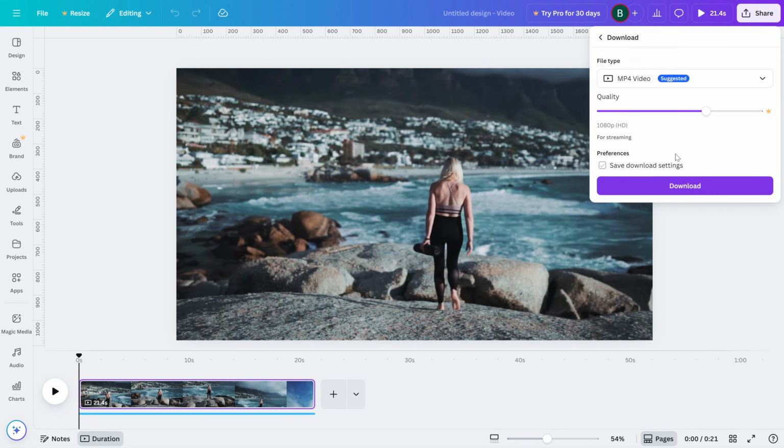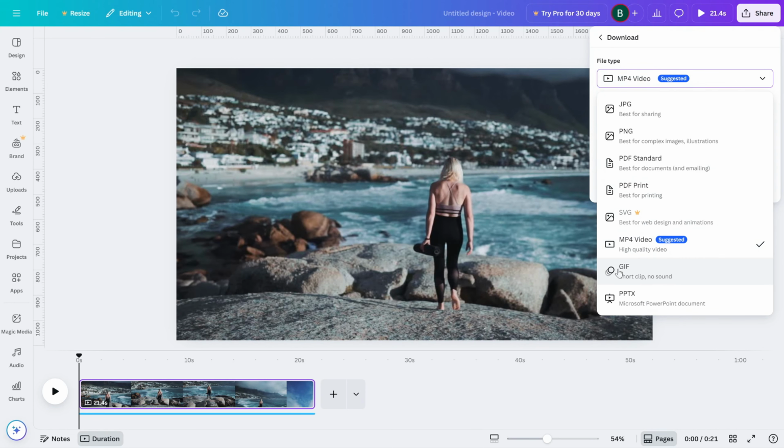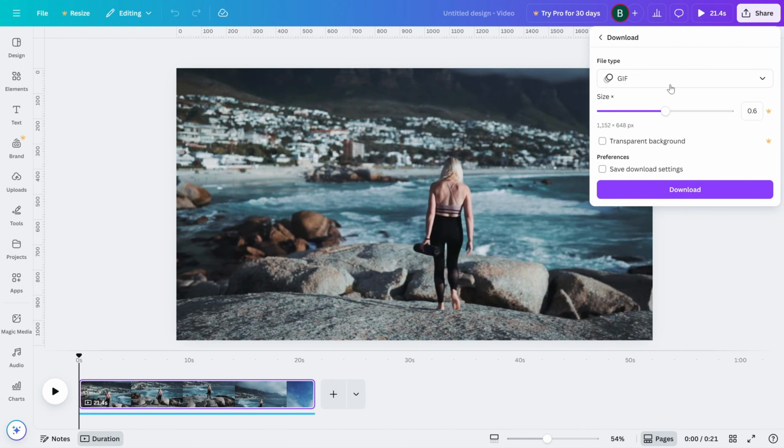Now under file type, select GIF. This will automatically convert your project into a short, looping animation. You'll now see a size slider. You can use this to increase or decrease the resolution of your GIF. The higher size means better quality, but a larger file size, so choose what fits your needs.